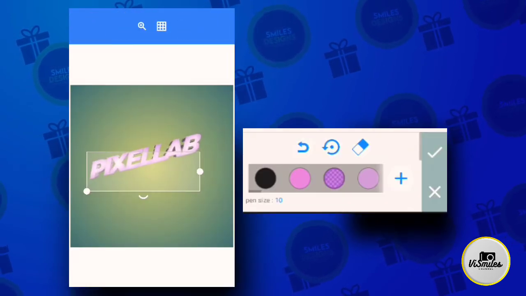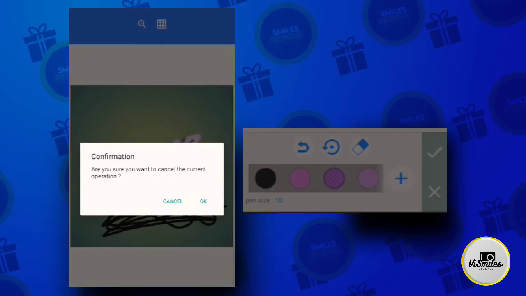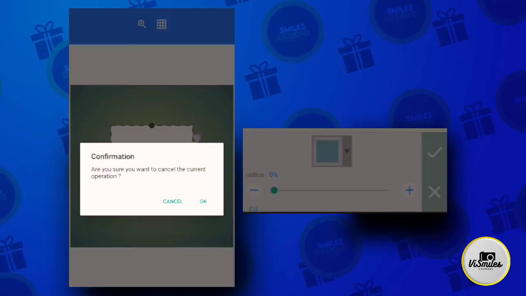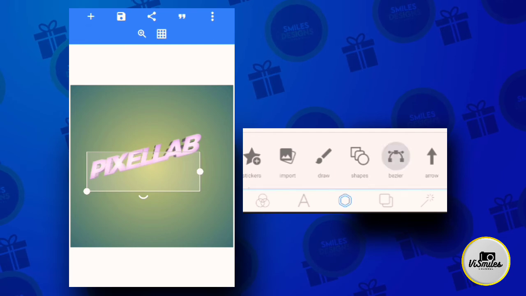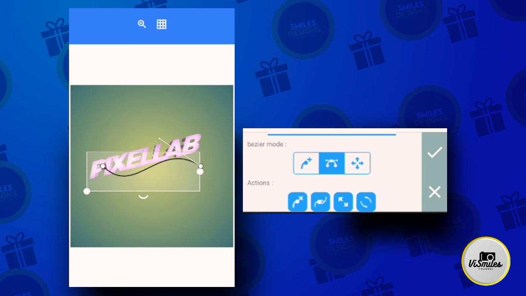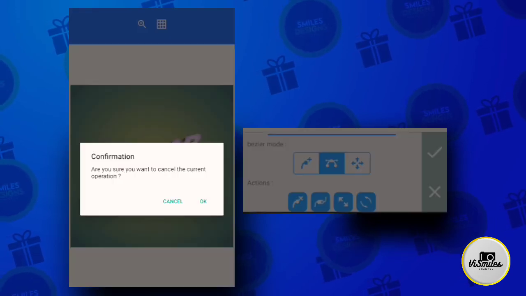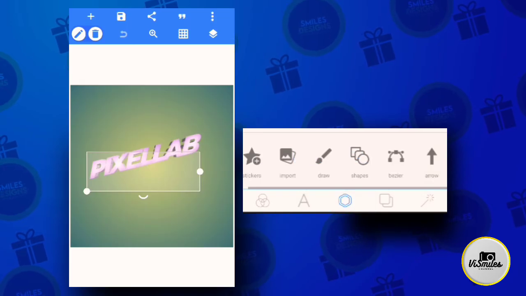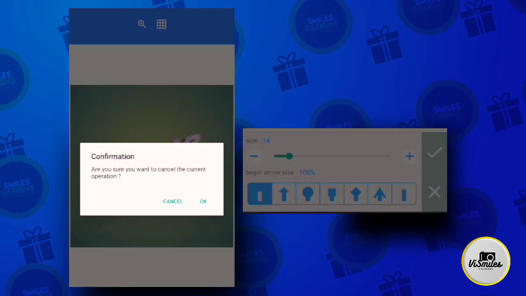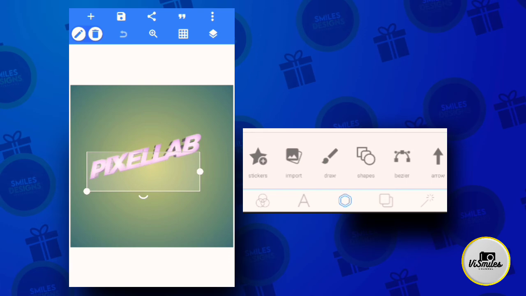Next up, we have the draw tool, where we can draw things just as I am doing here, and this can be very useful for our design work. We can also add shapes and edit them. We can also use this Bezier tool. It is used for creating curved shapes, and we are going to learn this in our next videos. Also, we have arrow tool, very simple to use. And that is it about the shape icon. There are lots of things we can do with them.